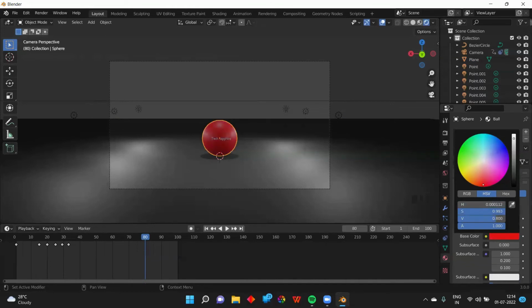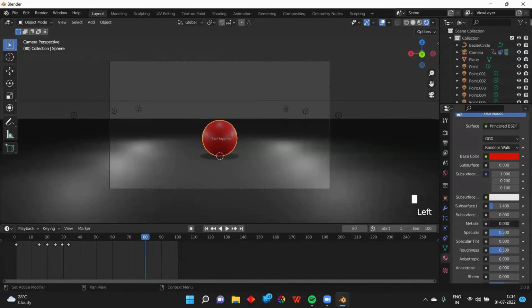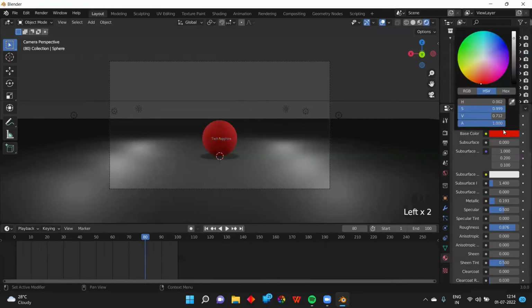Maybe, yeah, we'll have a red color ball. I'll have a bit darker red. And I would like it to be a little bit metallic and a lot rough ball, because it must look like a ball, at least. Right. And let's change the color. Maybe, yeah, this looks good.